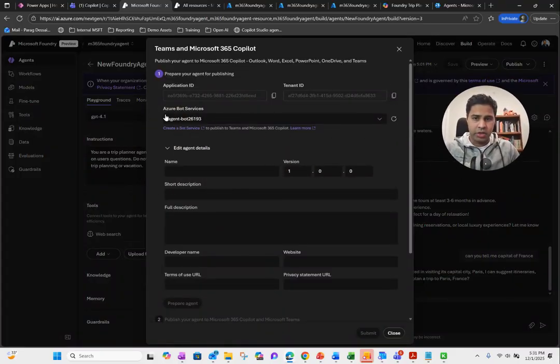So you click here. Once you click here, it's going to ask you to create an Azure bot service. You can directly create it from here. If you already have a bot service, you can use that. It will show up here. Or you can create it by going to your resource group and then creating a new Azure bot service. As long as it's in a global region, you should be able to see it here.